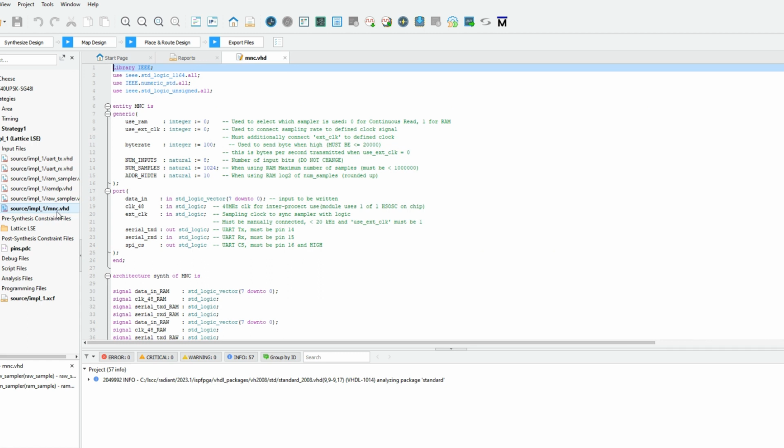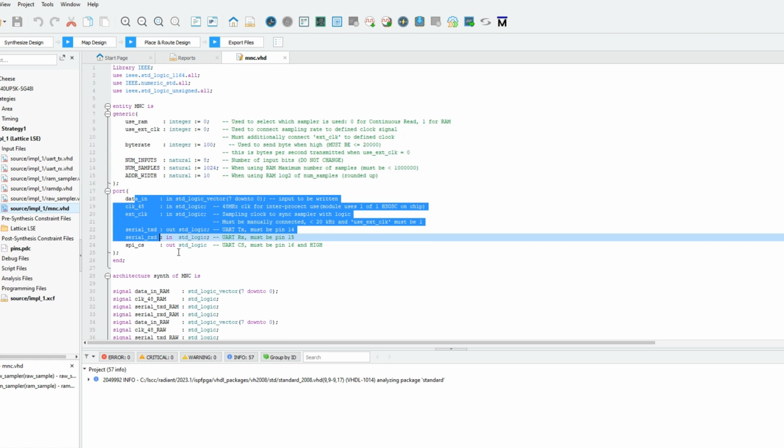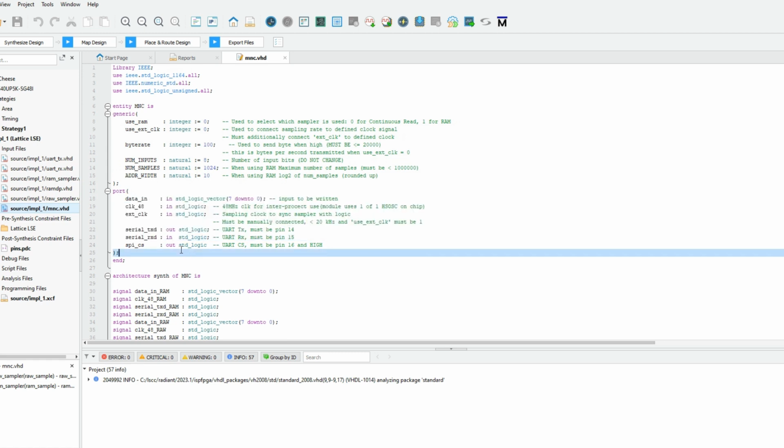So this is the highest level entity of it and the one you will be adding to your system. So I will be going over the different options and ports within it to start so you understand how it works. And then after this, I will give a live demo of adding this to an example project.